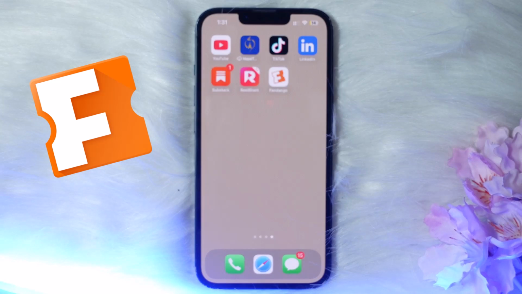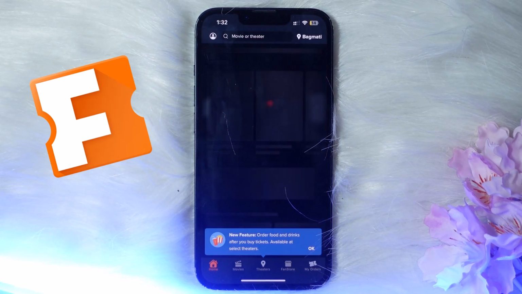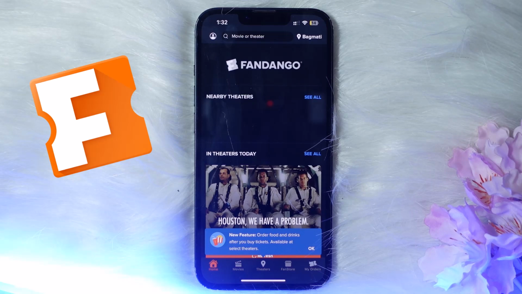So let's get started. The first basic thing you need to do is make sure that you have installed the Fandango app. If you have not installed the Fandango app, you must simply install it from the App Store or Play Store on your device. After that, you just need to open the Fandango app on your device and make sure that you are already logged into your account. If you are not logged in, then you won't be able to redeem the gift card.